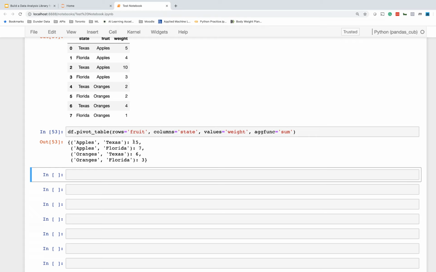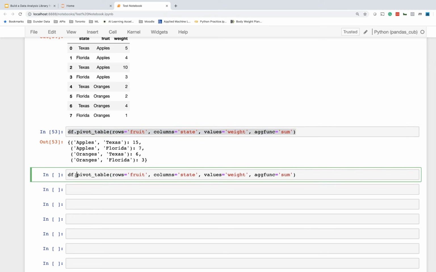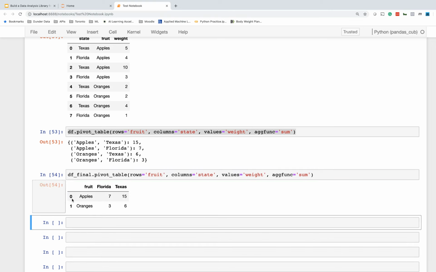What we want to do here is turn this into a pivot table. We don't yet have a data frame here, so we need to convert this into a data frame. Just so you can see the final result, it needs to look like this. So we need to transform this dictionary into this pivot table.